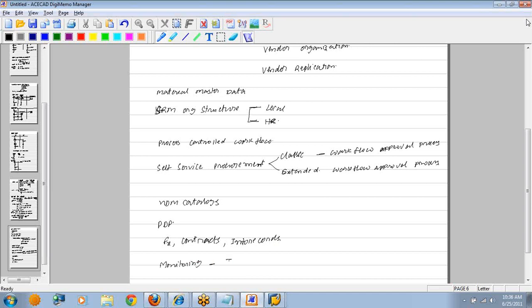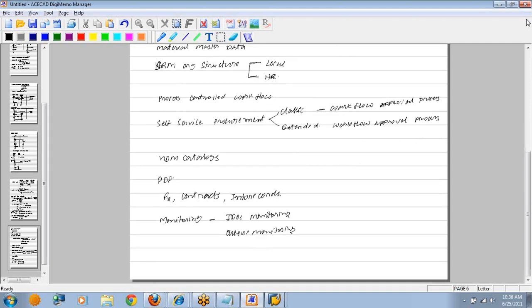Monitoring means IDOC monitoring, and queue monitoring, and BADIs. Okay, when we have an org structure replication, right, at HR level we have ALE settings, IDOC. Here also we have ALE IDOCs for confirmation posting. This way we are going to cover all these topics. If anything is missed out, we are going to cover it.